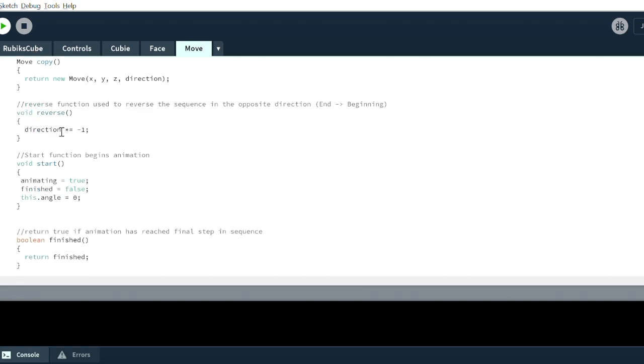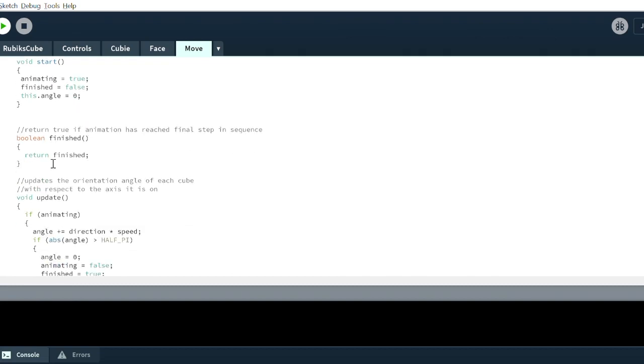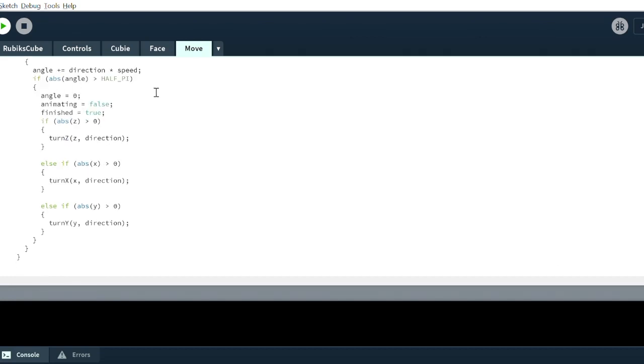The reverse function, all this does is when it's called, it reverses the function of the rotations performed, and all you have to do is just increment it or multiply by -1. That's it. And then the start function. The start function is what's responsible for beginning the animation itself. I created a Boolean function called finished, which just tells the program when all of the instructions in this sequence have been performed. Update basically updates the cube and just tells when an instruction has been performed and what kind of instruction has to be performed next with respect to the axes that it is on.